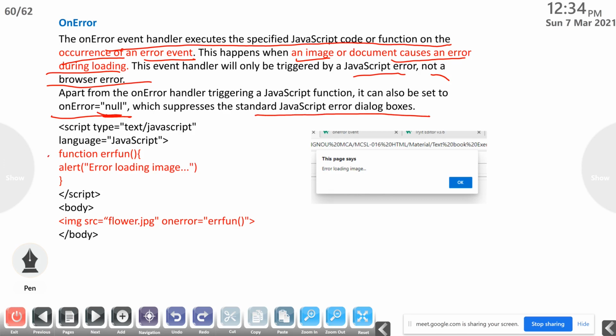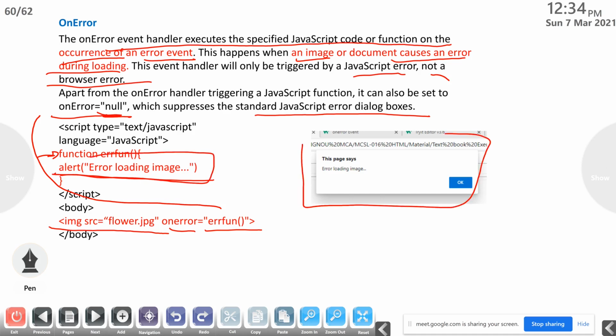So this is the way that we can give the function. Here the body img src equal to flower.jpg. We are trying to load the image flower.jpg. onError means if the flower.jpg file is not there, then we want to call the function errfun. If an error occurs, it will call the function. This is the function errfun, alert "error loading image". Then if the flower.jpg file is not there, what will happen? It will display an alert box. This is the alert box, and the text is error loading image. The OK button is already there in the alert box.